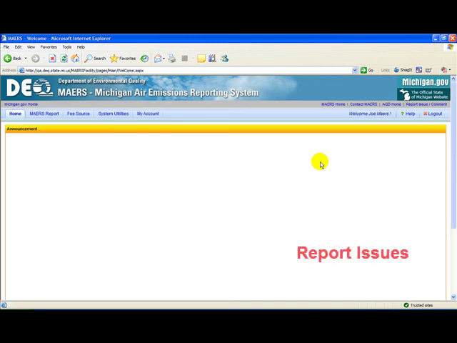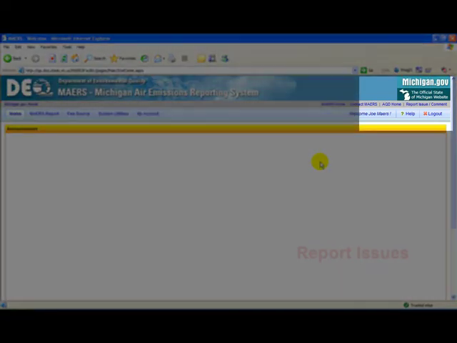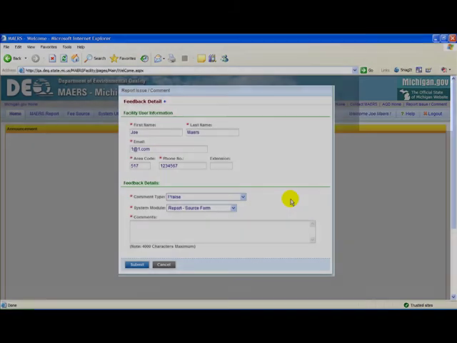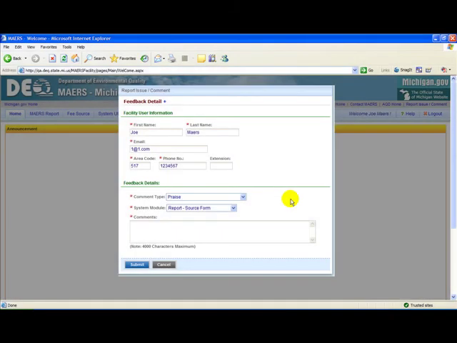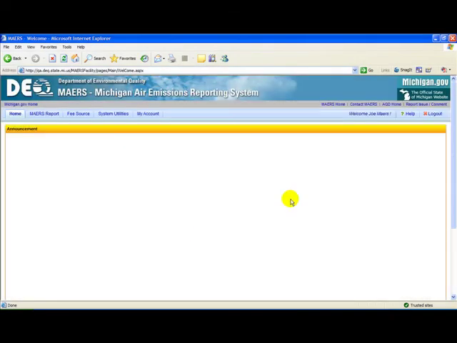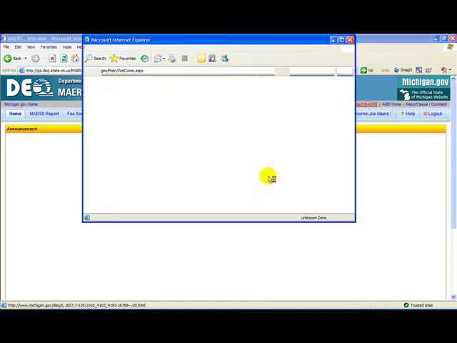The next tip is to report any issues that you might encounter, and to give us feedback if you have any. To do that, go to the Report Issue Comment field. Of course, these aren't all the tips that are available. As more frequently asked questions arise, and we have more tips available to share with you, we'll post them on our MAERS support website. To access that, you're going to click on Contact MAERS.